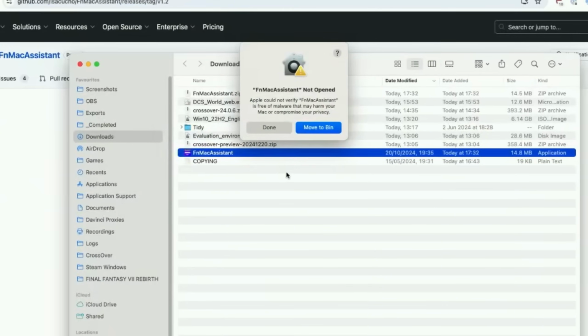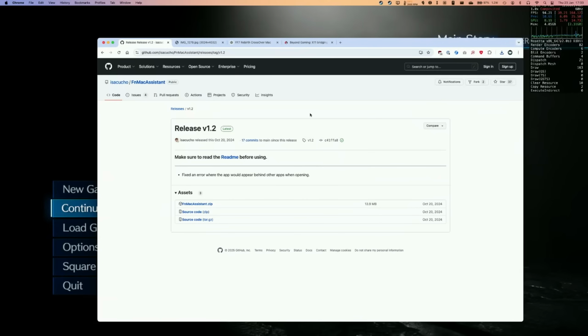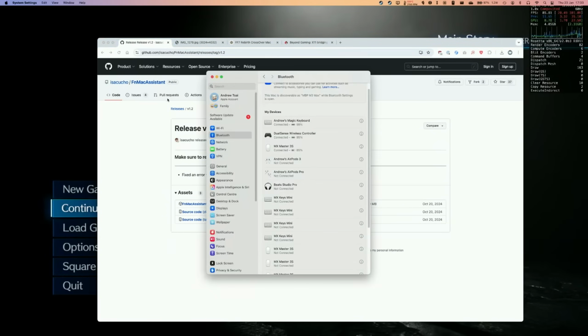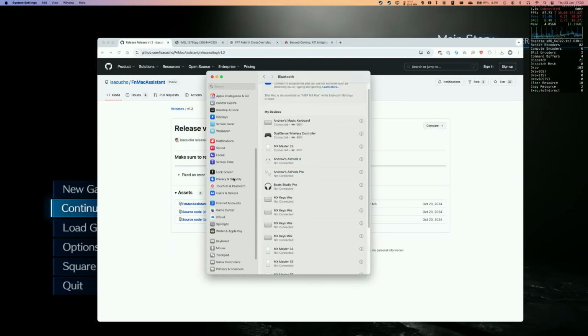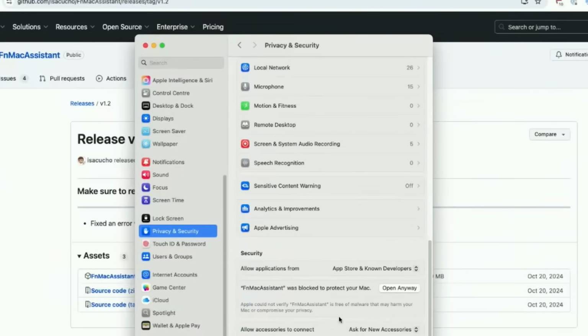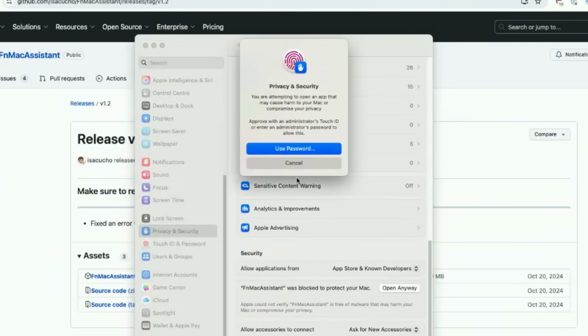And you'll see this error message pop up. It's because it's not a signed application. So in order to open this, all we need to do is to go into the system settings, and then we're going to go to privacy and security, then scroll to the bottom. It says here FnMacAssistant was blocked to protect your Mac, but we don't have to worry about that. Press open anyway, and then open anyway again.